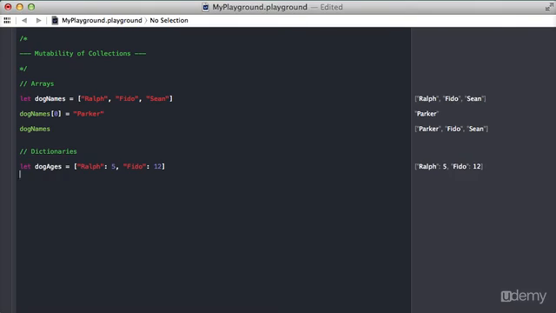So remember, with arrays and dictionaries, you can't change the sizes, you can't delete things. The only exception to this is in arrays, you can change existing values in a constant.